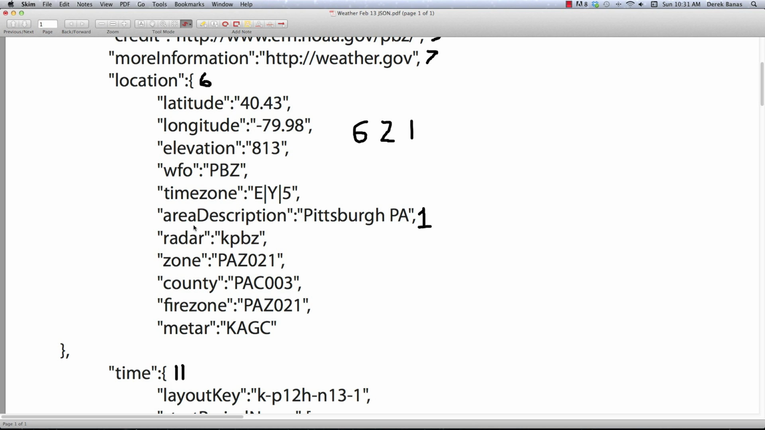We don't want area description. So in this part, this is going to be represented with 1 for area description, and Pittsburgh, PA is going to be a 2. So that makes our last number 2. And that is going to be the code we're going to use to get Pittsburgh, PA.